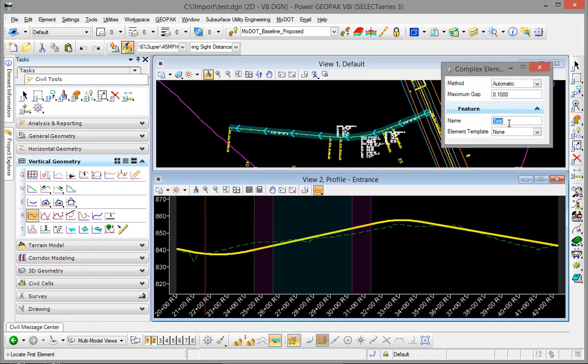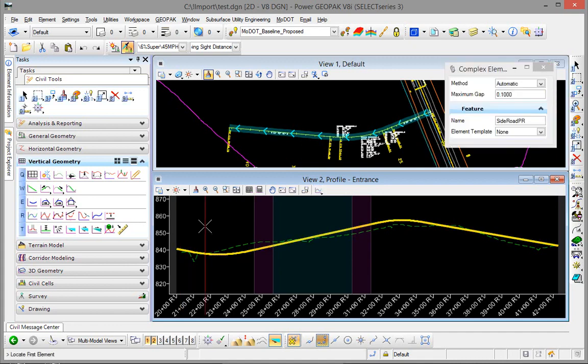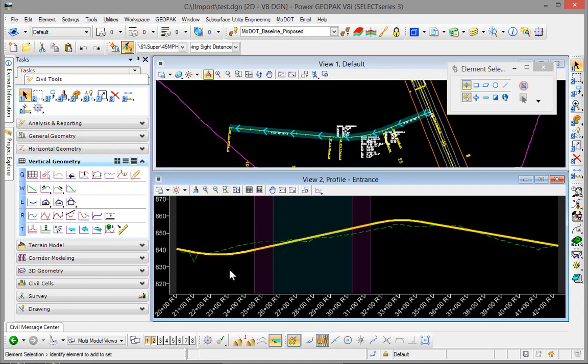and I'm going to give this a name. I'll just call this Side Road PR. And then if we wanted to choose an element template for a different color, we can. I don't have a need for that. And so I'm going to locate my first element. And again, make sure you click to the far left of your first tangent and then allow that to complex. And now that profile is going to be written back to the GPK file.